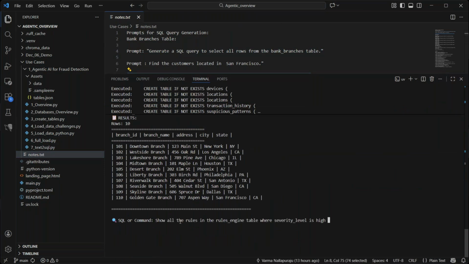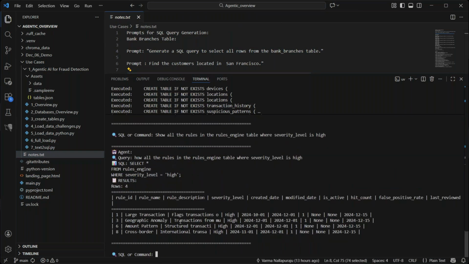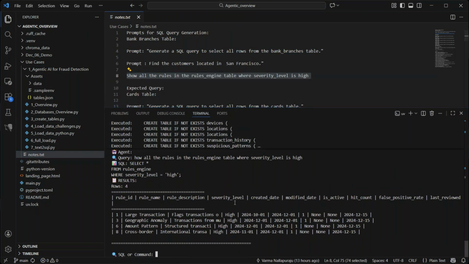And also, let's show all the rules. Next query is a prompt: please go to the rules table engine where severity is high. So this is how natural language can be used to query any database. Due to time constraints, let me explain this entire solution.